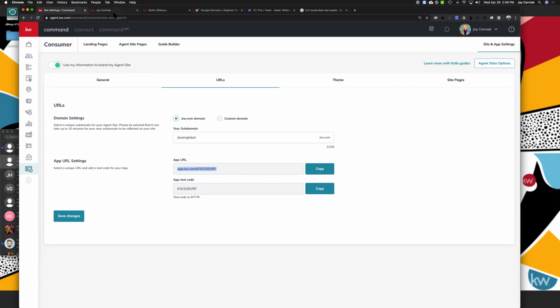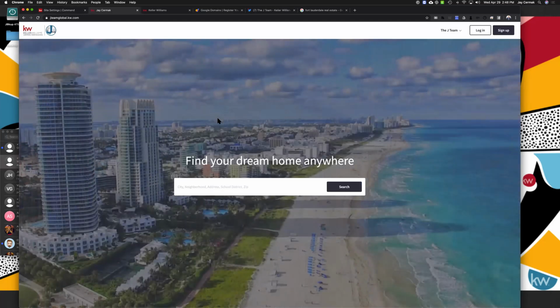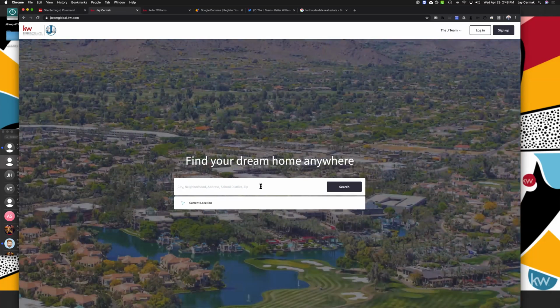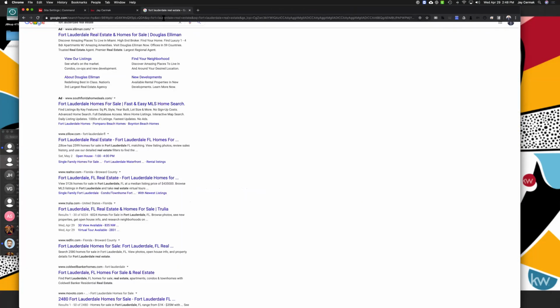Okay, so we set up the website, we set up the app. Well, what the heck can the website do? Well, 2 things. The first is search. Some of the things you can search by, as you see in the description here, are city, neighborhood, address, school district, and zip. What's different than Zillow, and I think the best way to showcase this, honestly, is I'm going to pull up Zillow side by side.